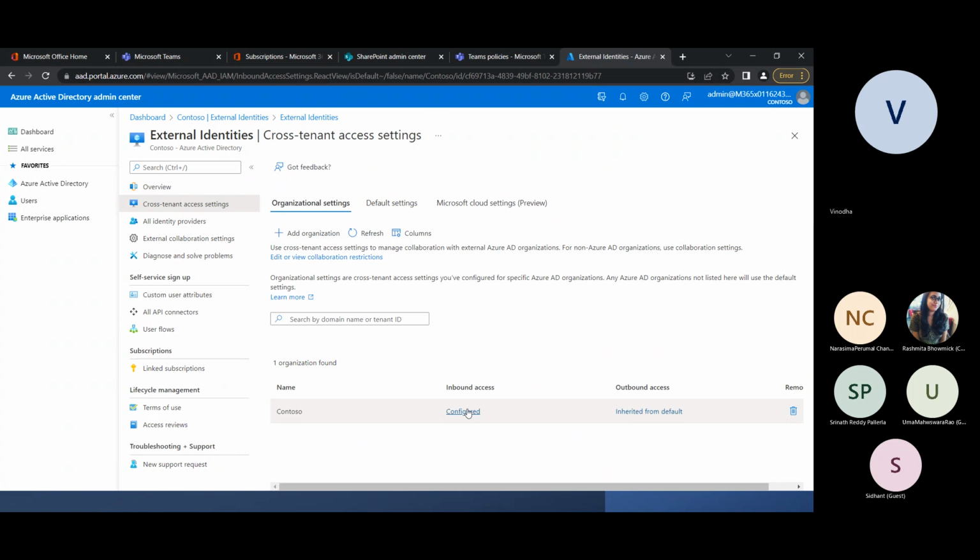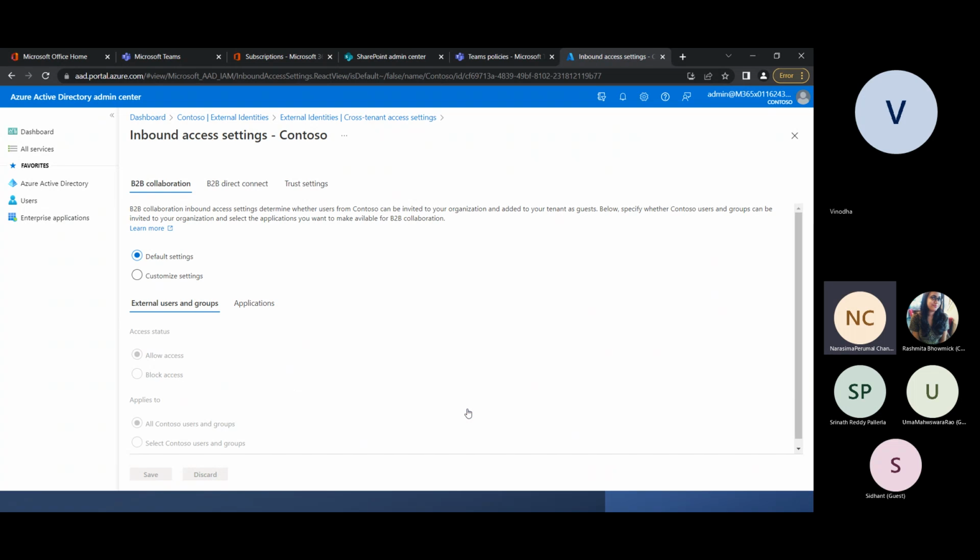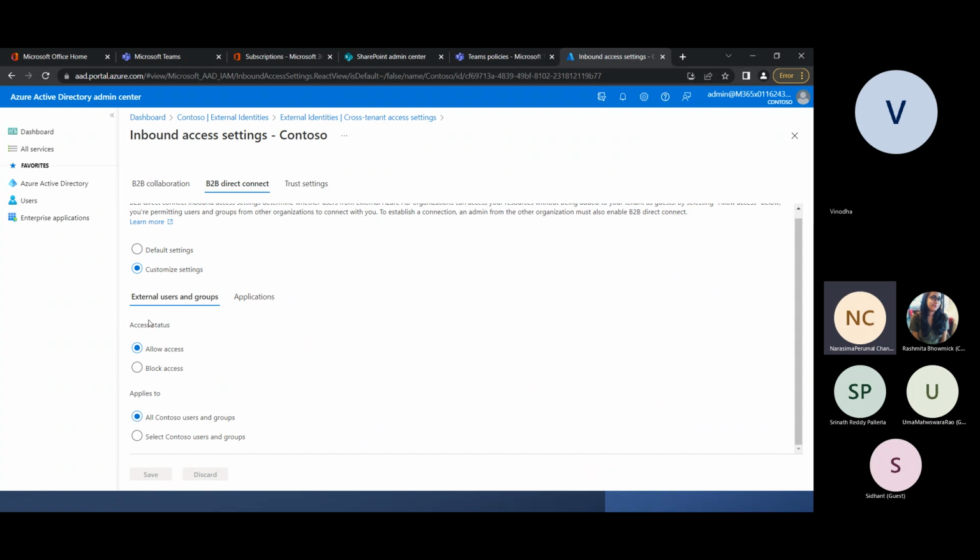Here, since I am going to provide inbound access, I am going to provide access in the direction of inbound for the external tenant. I am going to make changes for the inbound access settings alone, not outbound access settings. So go to B2B Direct Connect. Here you need to select the customer settings and then you need to provide access for the external users.